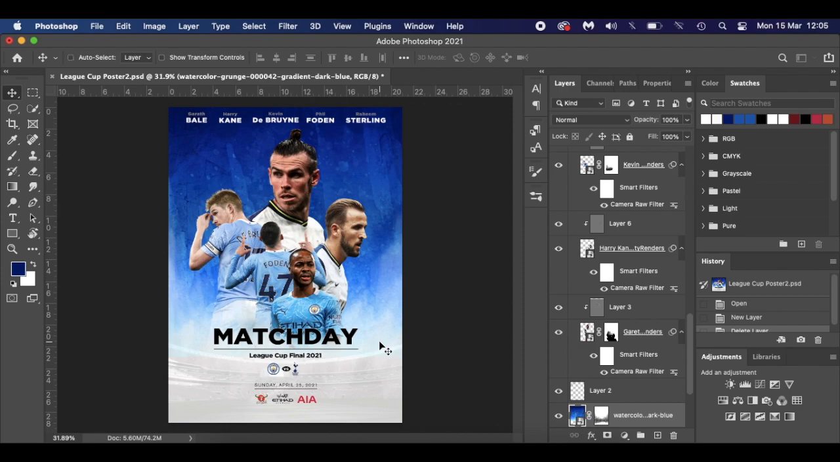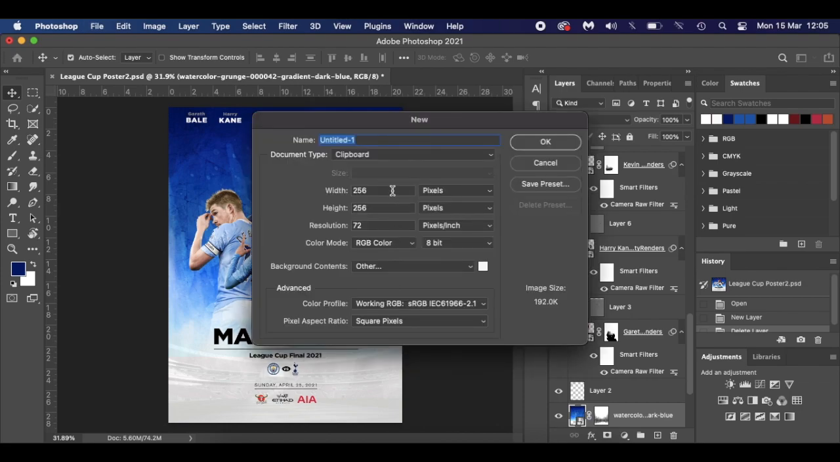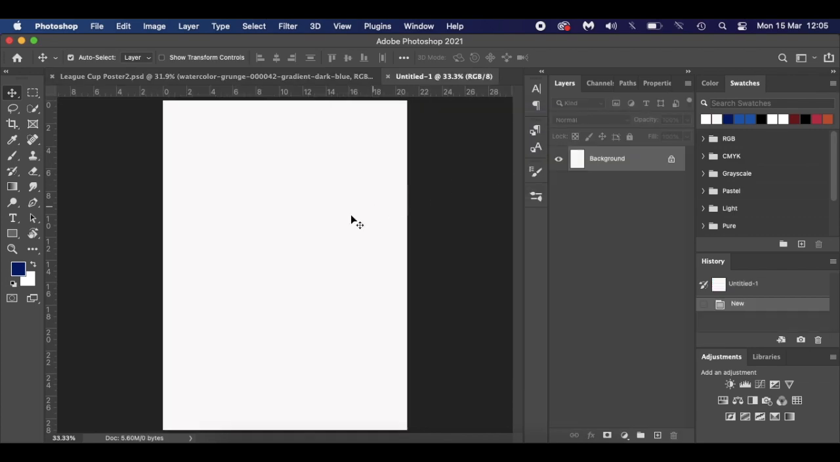So I'm going to press Command N because I'm working on a Mac, and at any point if I say Command for Windows users, I'm referring to Control. Okay, I'm going to do it in millimeters, and this is going to be for an A4 size, so US letter, I think it's called, that sort of size. So 210 by 290 millimeters, and I'm going to go for 144 pixels per inch, RGB 8-bit, and click OK.